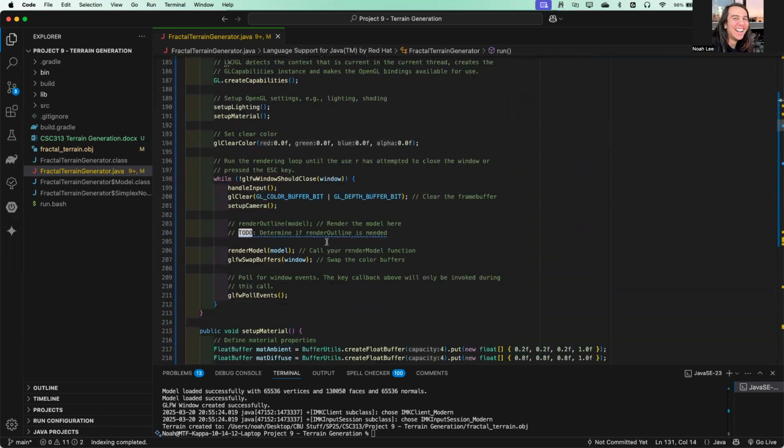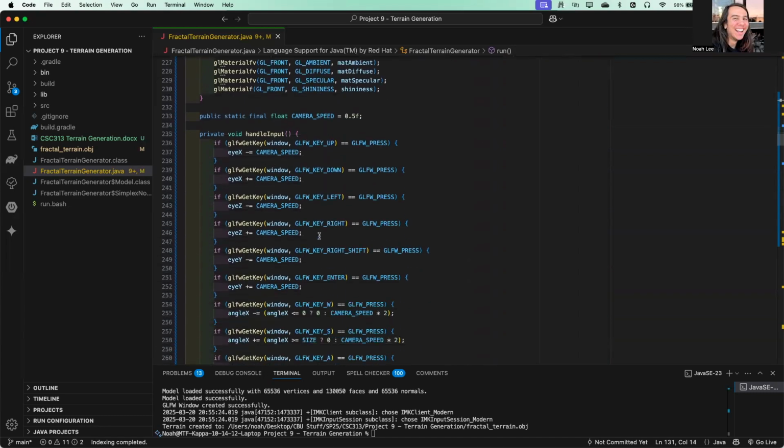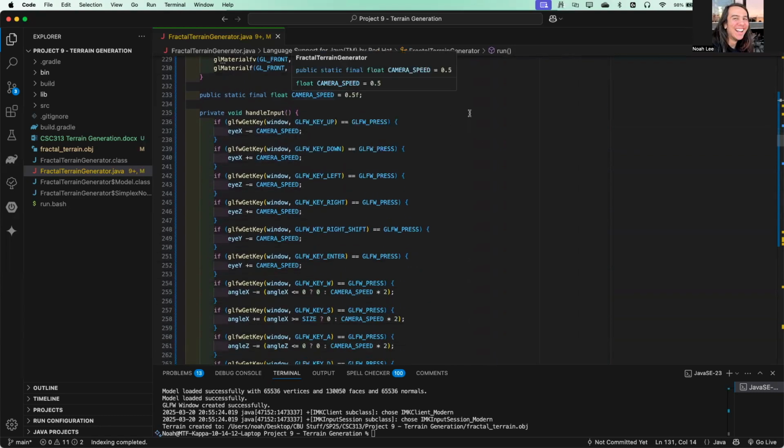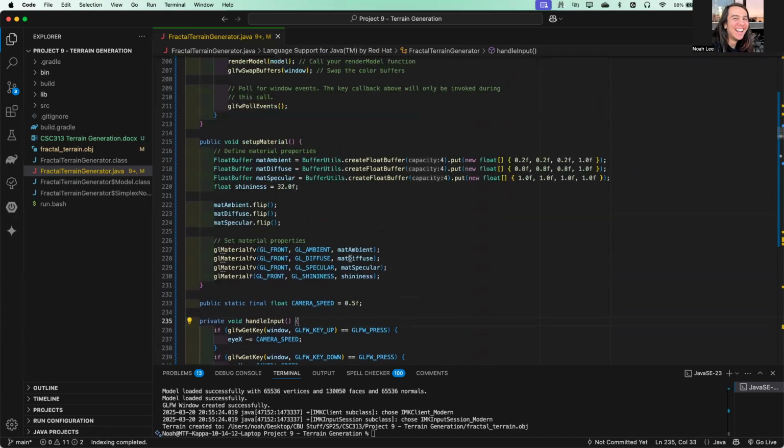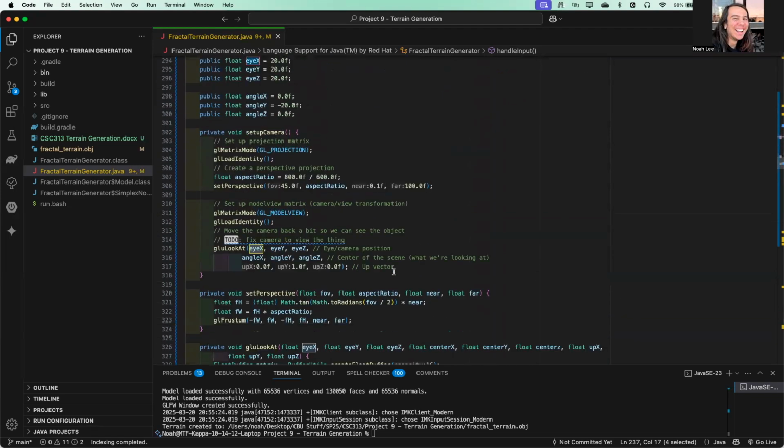I will stop on the camera settings, find them. So here is how I handle moving the camera. Instead of, let me find where these are used.